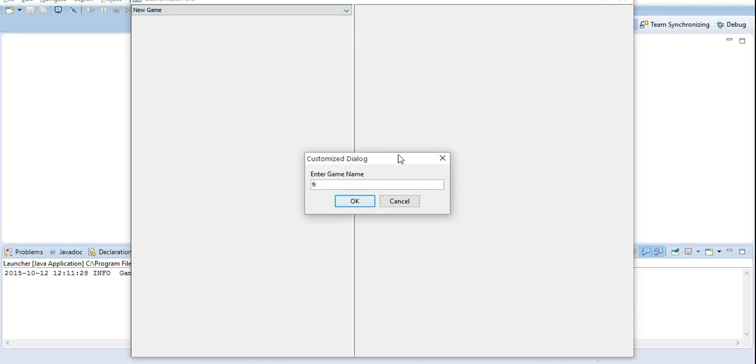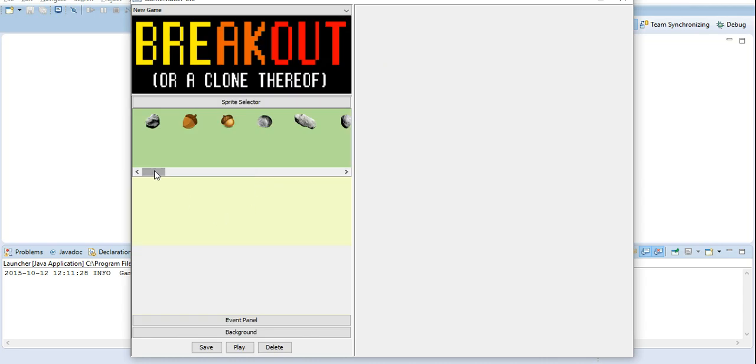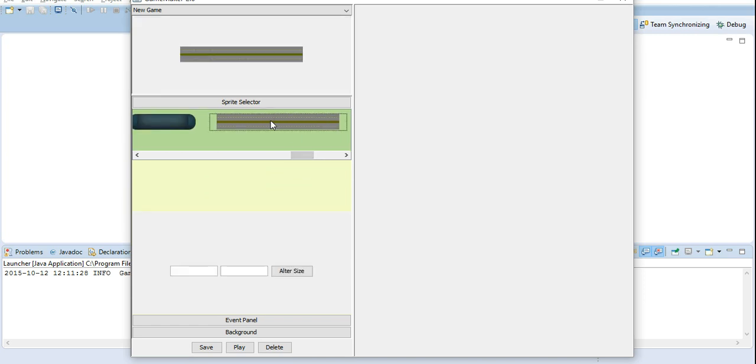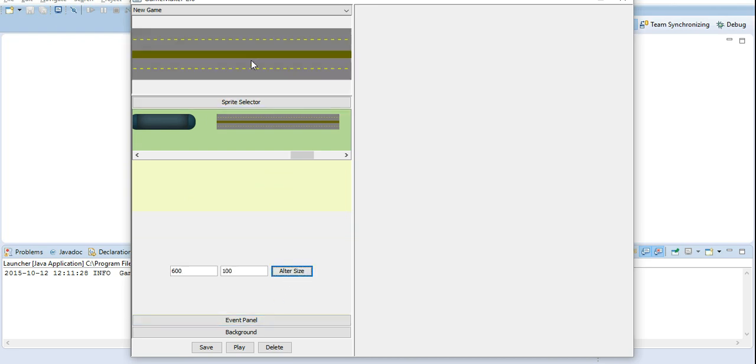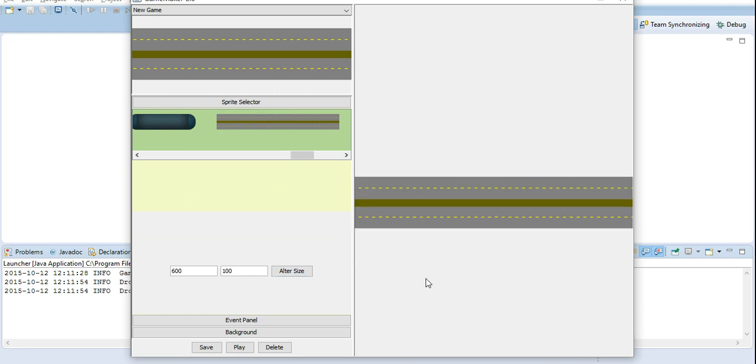In this case I'm just going to name it Frogger. It will then load the basic game maker application. Once that is loaded, we can go to sprite selector and choose any image. We're going to need a road and we can alter its size. Once that is done, we can drag it onto the gameplay panel and reposition it using dragging.